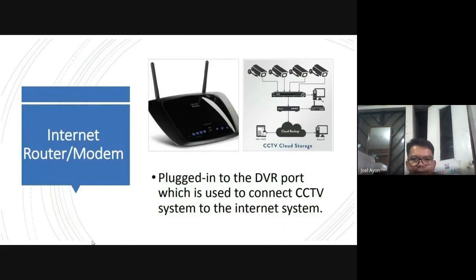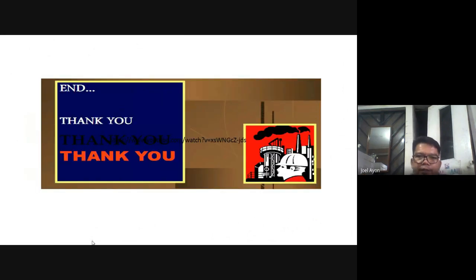Then another one is the internet router modem. There are some CCTV cameras that can be accessed using the WAN. That's why we use the router or internet router or modem. So this router is plugged into the DVR port, which is used to connect the CCTV system to the internet. Okay, so that would be all.